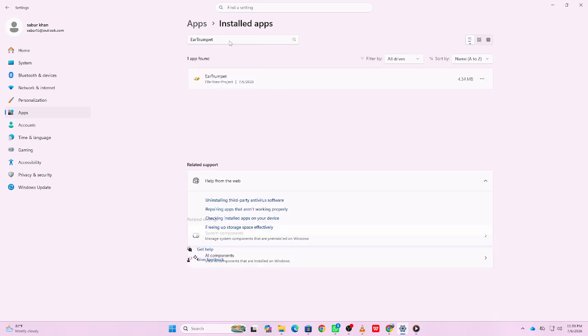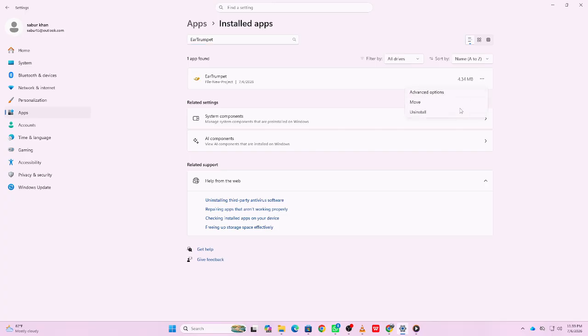A confirmation message will appear. Click Uninstall again to confirm your choice. Wait a few moments while Windows removes the application from your computer.